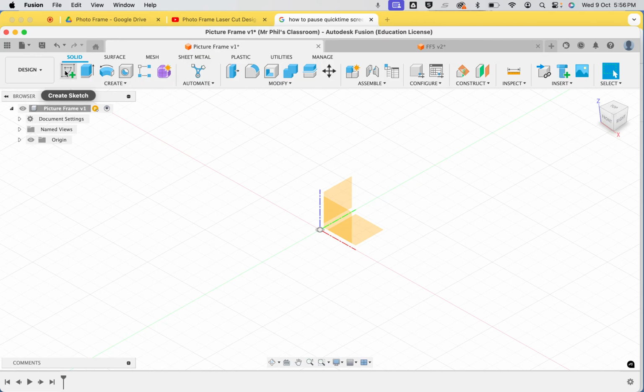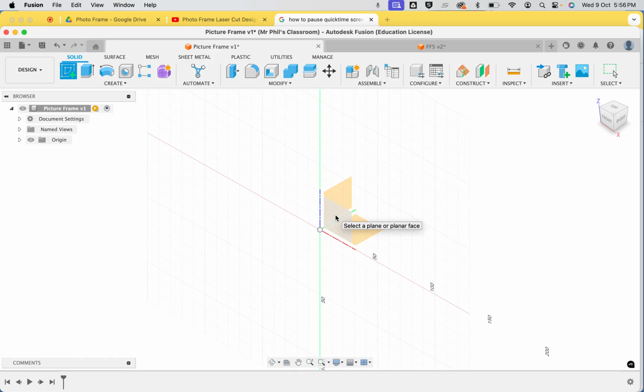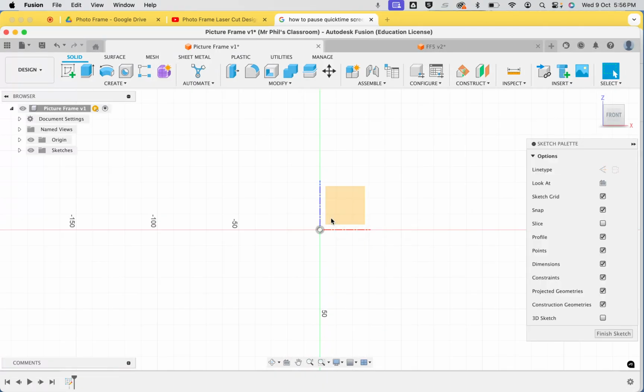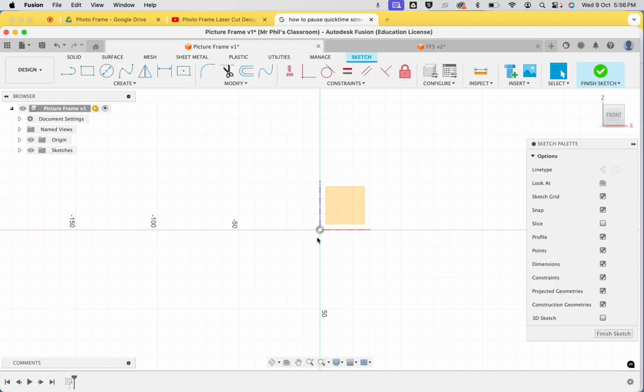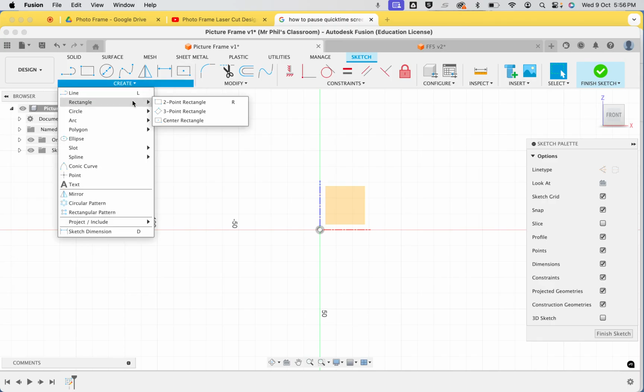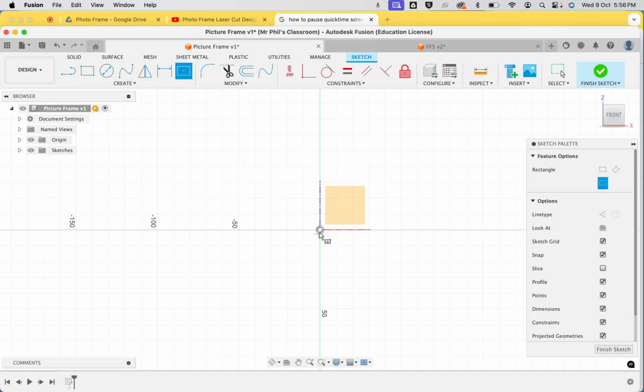So now I'm going to draw my picture, and I think what I want to do is have my picture frame standing up like it will actually look. So I'm going to use the vertical XZ plane, click on that. And now I also want to make sure that I anchor my model to the origin here. So I'm going to use a center rectangle. If it doesn't show up there, you go rectangle, center rectangle. And I'm going to draw that out.